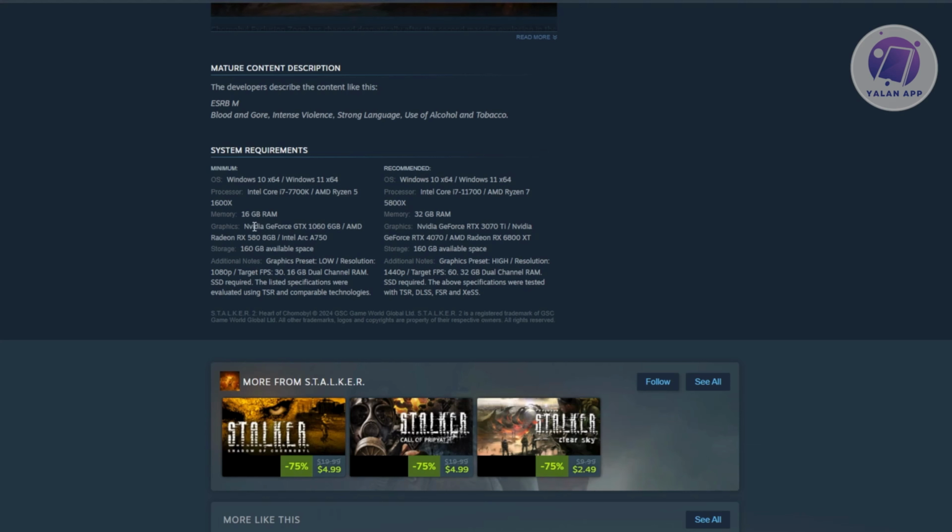You also need the listed graphics and storage, and there are additional notes that you might want to know. But if you don't meet these requirements, that might be the cause of this issue, so you might want to update your PC first before playing the game. But in this case, that's about it.